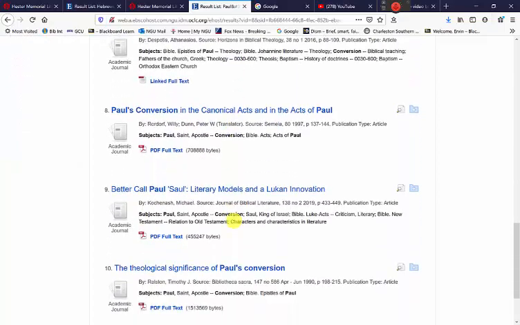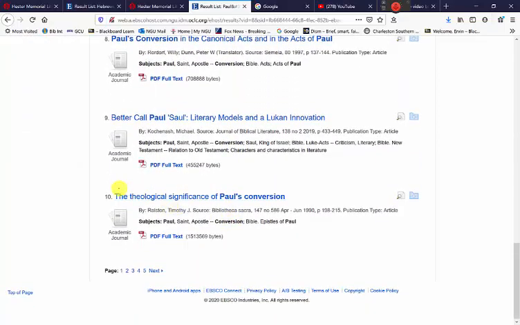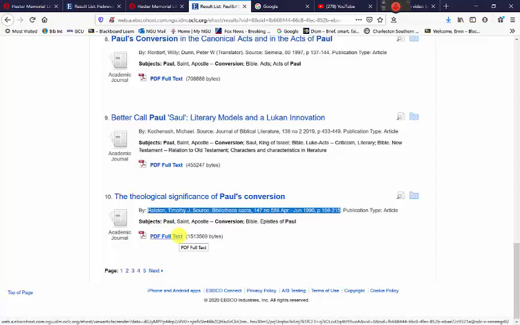Let's see what we find here, just for an example. So the theological significance of Paul's conversion. That looks pretty interesting. So just to show you what I've got here, I've got the author, right? I've got the journal, and then I've got the numbers for the journal, the date, and the page number. So this would be all the information you would need for your bibliography, and a footnote as well. But let's check it out.